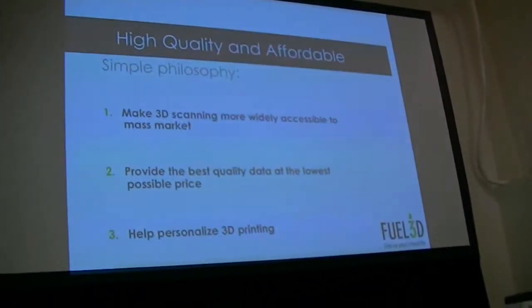And when you do get something that has that quality and additionally has high quality color, you're usually going to pay $10,000 for it. So the concept with Fuel3D was to do kind of what MakerBot did for 3D printing: take a higher end technology and make it way more attainable on the lower end. So it's high quality and affordable.